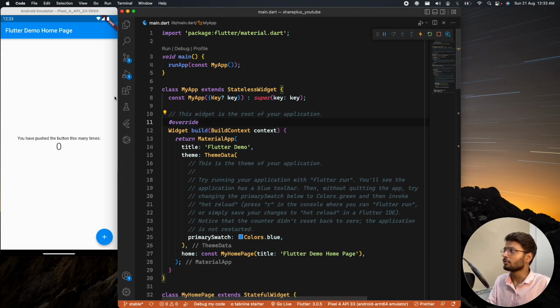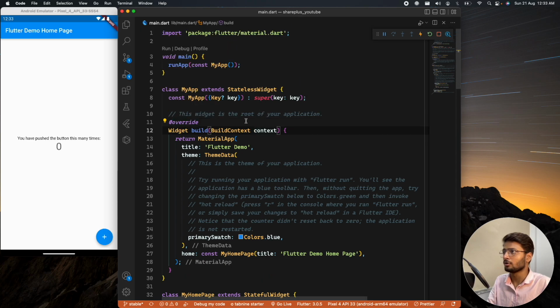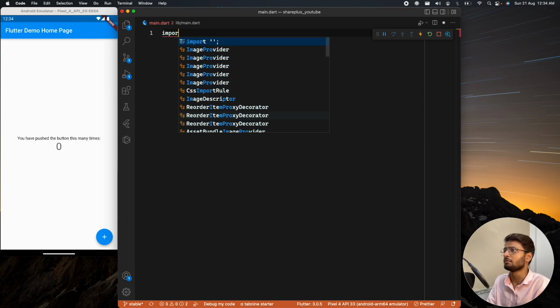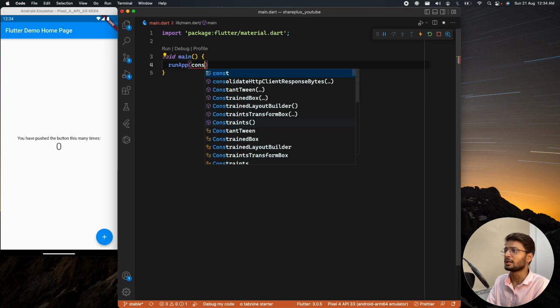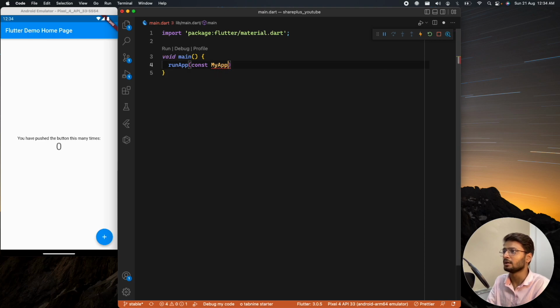Okay, so here you can see we have our Android emulator running, and on the side of it we also have our Visual Studio Code in which we have this project open. Now this is the boilerplate code. What we'll be doing is deleting everything from here and writing import material.dart. Then we will have our void main, which will be the first function called when this application runs. So we will write runApp and then we will define a MyApp.